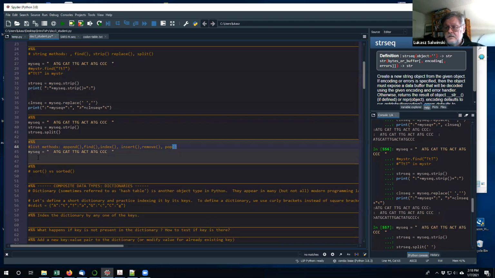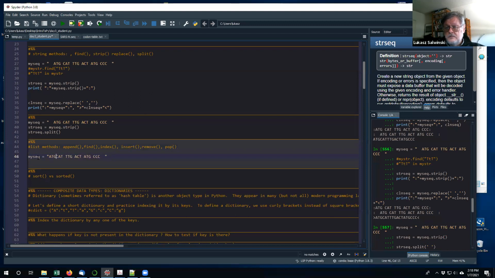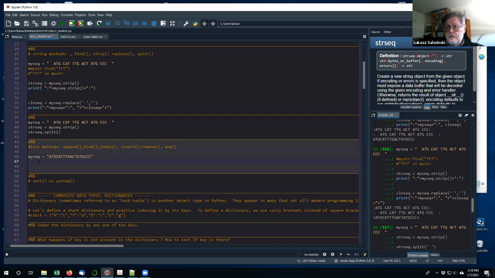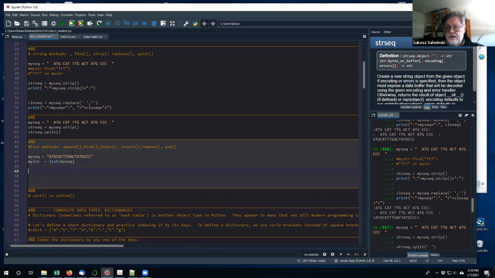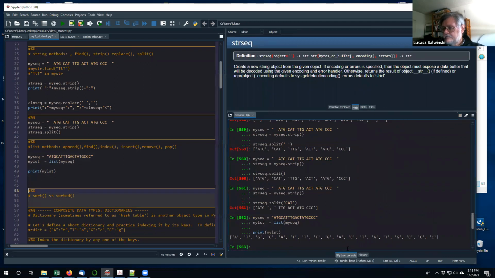I'm going to make it now a nice one without spaces, so that I don't have to split it, and then I'm going to convert it into a my LST by casting it to list. Now I've got my LST that I can print, and here's our list of characters. This is because I created initially a sequence and then I coerced it into a list. So that's what I ended up with.